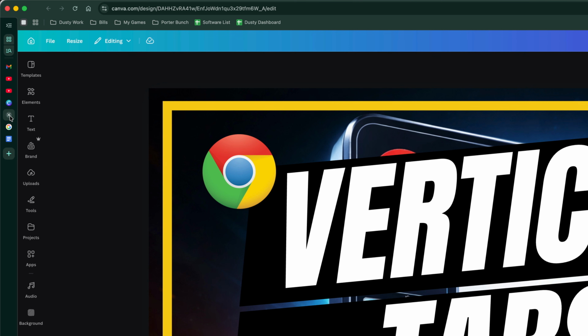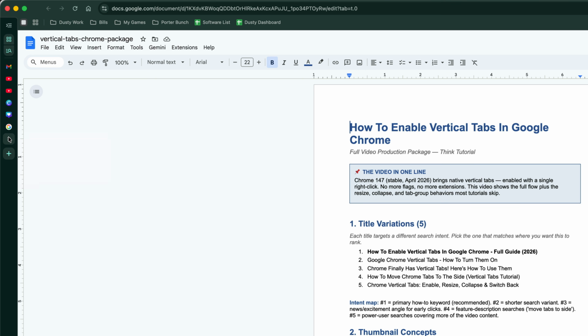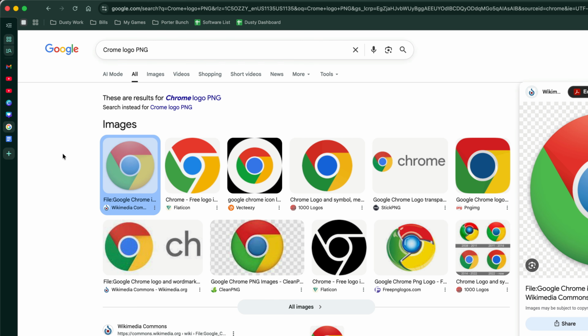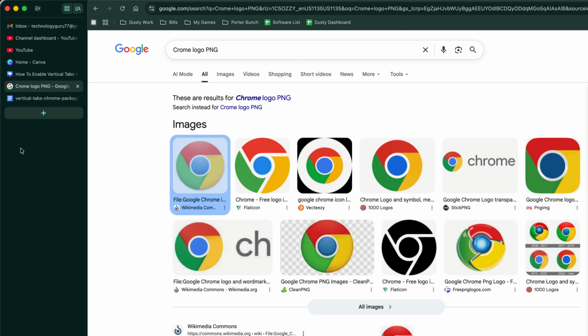So here's my Canva for thumbnails. Here's my Google document. And as you can see, I can just easily click and navigate my tabs. Again, if I wanted to, I can go ahead and enable and disable that collapse just like so. And if you want to rearrange the tabs, you just click and hold on a specific tab and drag it wherever you want here on the list.